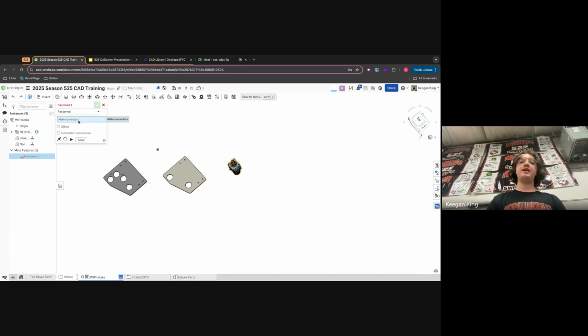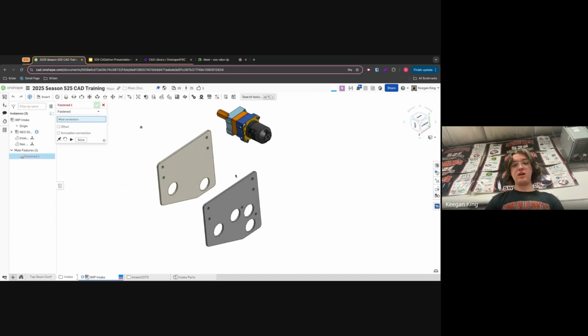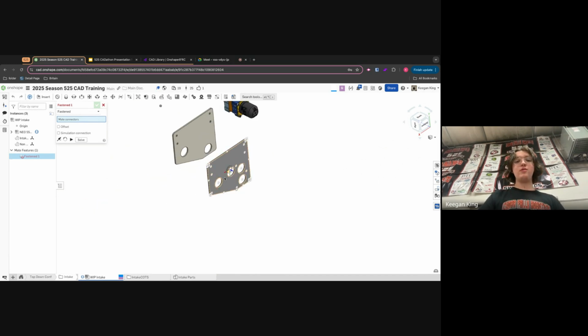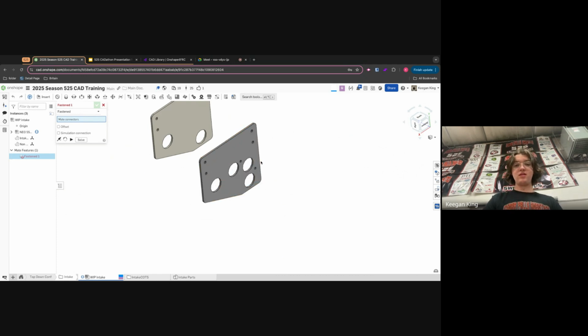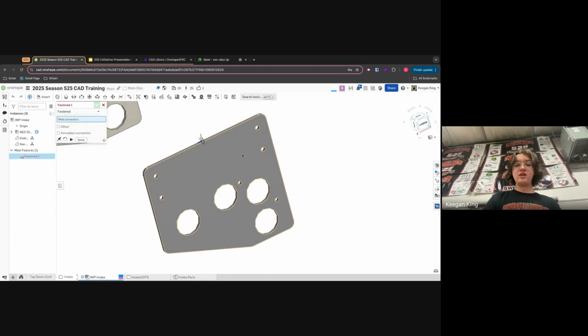And it asks for two mate connectors. So if we start hovering over these parts, we're going to see all these points start to highlight. And these are different points that we can select and have two things be joined together from. So what I'm going to do is grab the back of this plate. This is the motor plate, the one that has the motor mount, the one with more holes. I'm going to grab the top right of it.